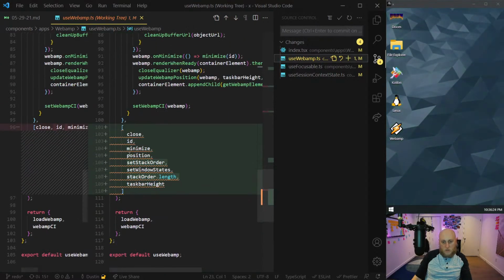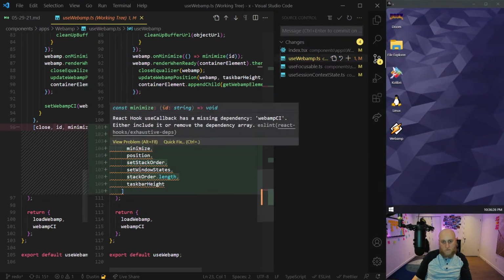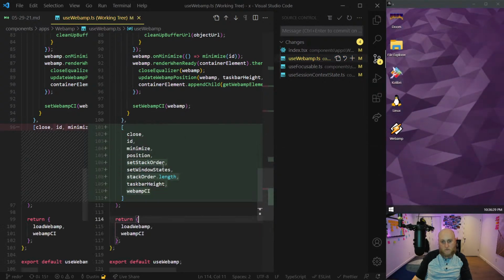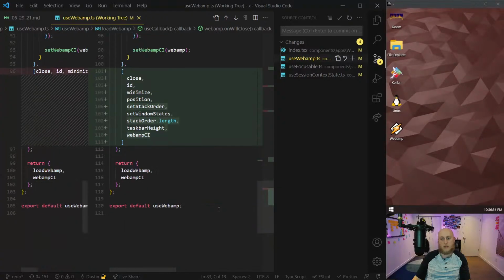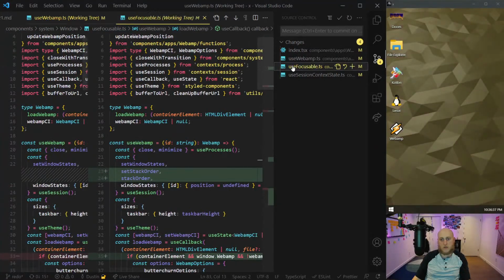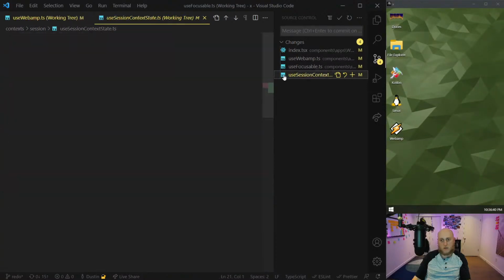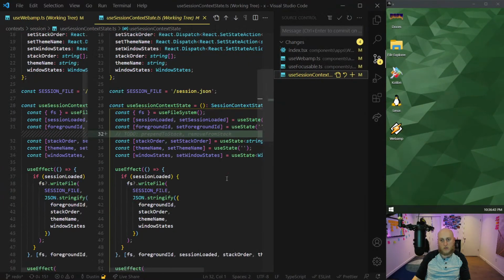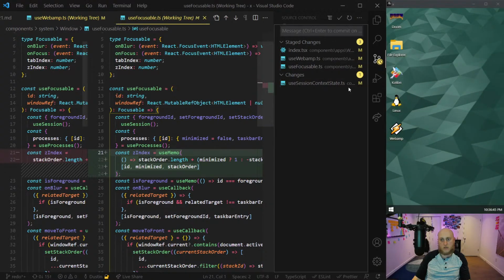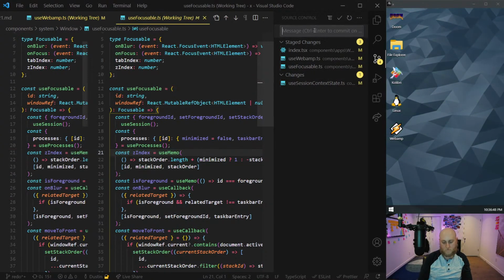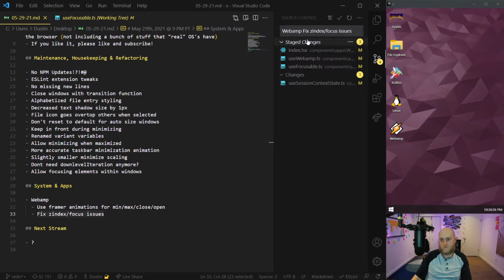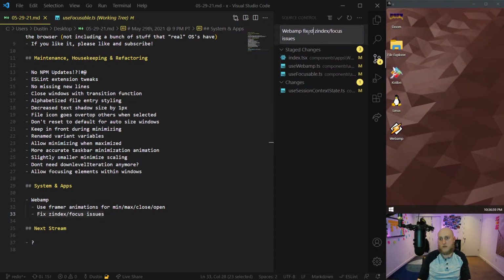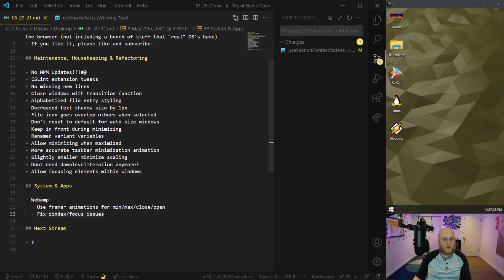Yeah, otherwise there's not too many. Oh, what happened here? Am I missing one now? Oh yeah, I had set stack order now, I guess, because I'm doing it here, but it wasn't yet part of the dependencies. Okay, that's why we need to review these things. All right, that's good. And then that's just a little note. I'm actually not even going to commit that note, so let's just commit these three things here and just copy what was written down. Fix z-index focus issues. I gotta mention Webamp. Webamp fixed z-index focus issues. There we go.